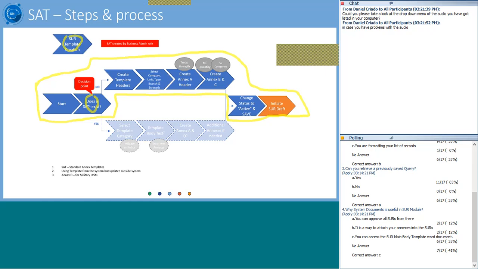Okay, so what we do is we create a template header, and then we insert all the different data, the category, the unit type, the branch, the strength, etc., etc. We create the Annex A header, and then Annex B and C. And then, of course, we save it and put this as active once it is validated and can be used to create an SUR. And I will show you that now in the system.